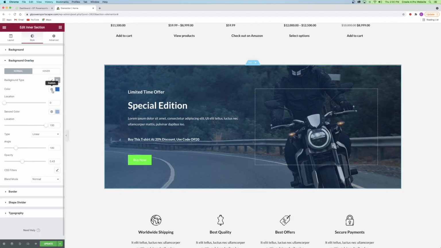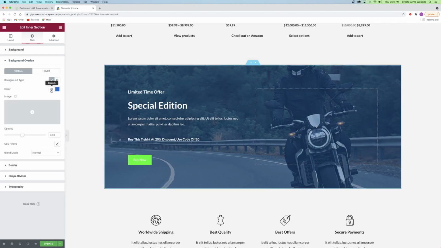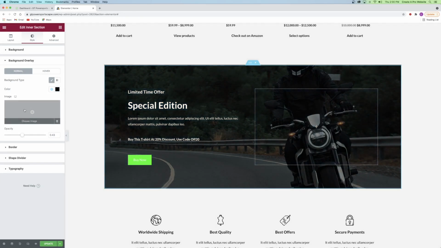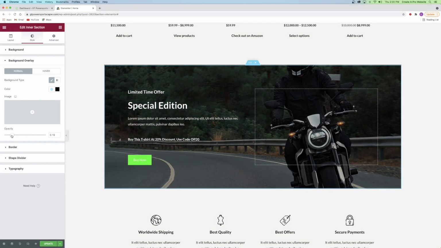I'm going to change the background overlay. Instead of a gradient, because I've got 2 colors right here, as you can see, I'm going to change it to classic, which is just 1 color, and I'm going to change it to black. All right, and I can change the opacity to be a little bit brighter because it's already a dark image, but I still want it to be dark enough where you can see the text perfectly fine.